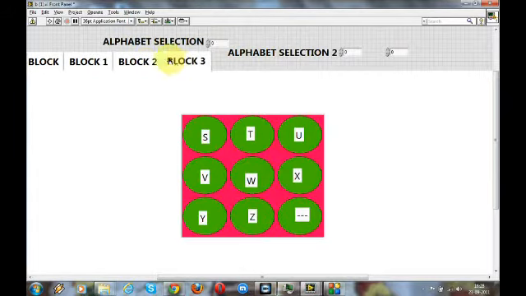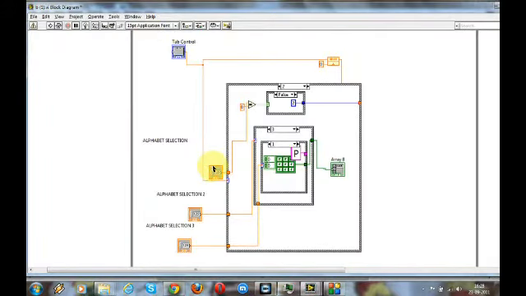Now we can go for the block diagram. Case structures were used for the selection of blocks. A predefined Boolean array constant is used as a control for glowing the character with respect to the eye blink.